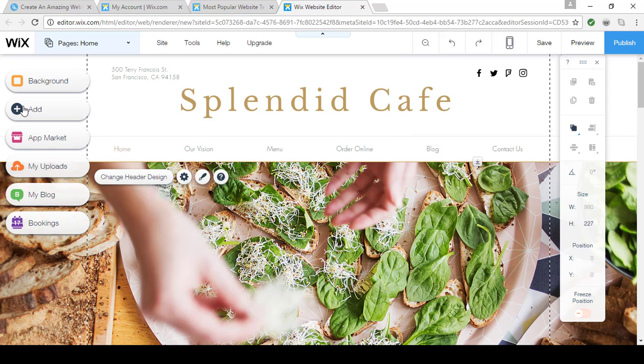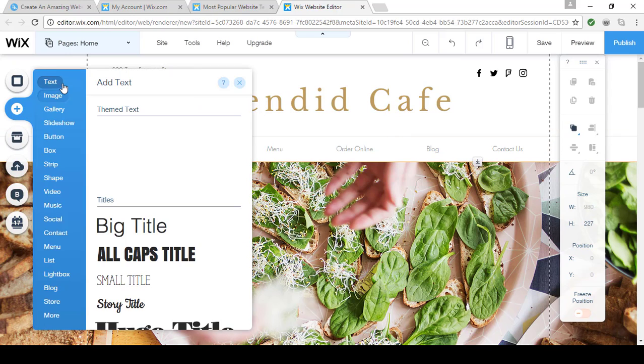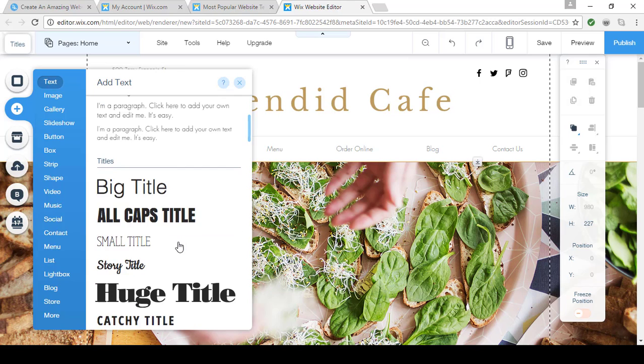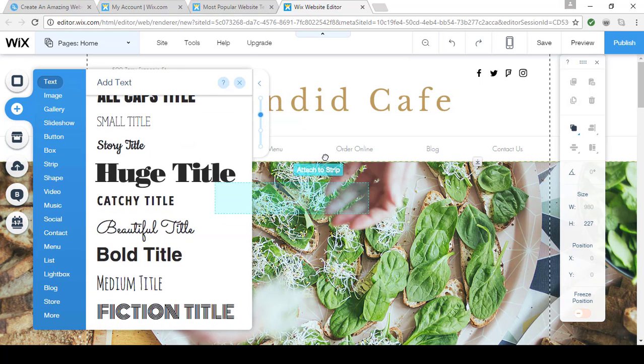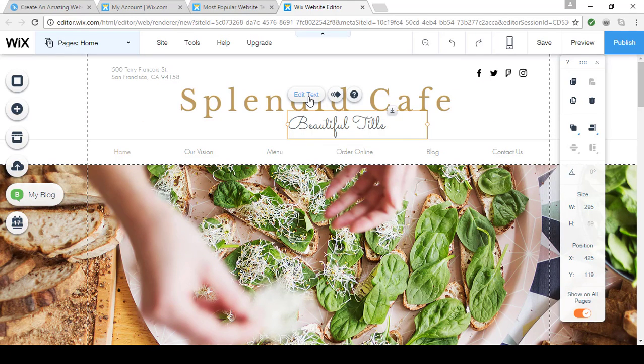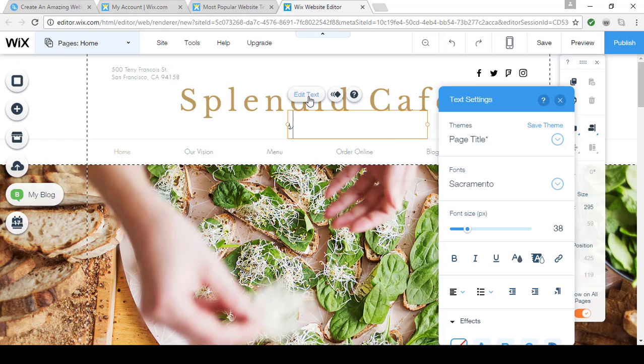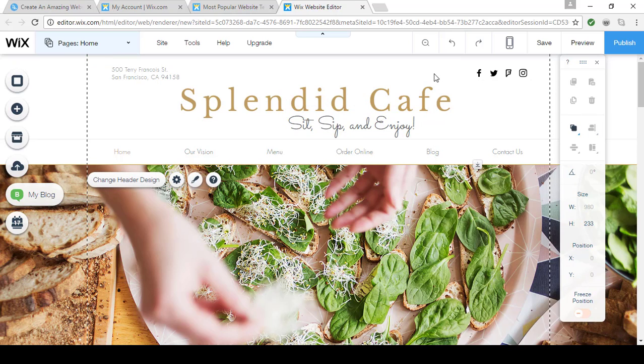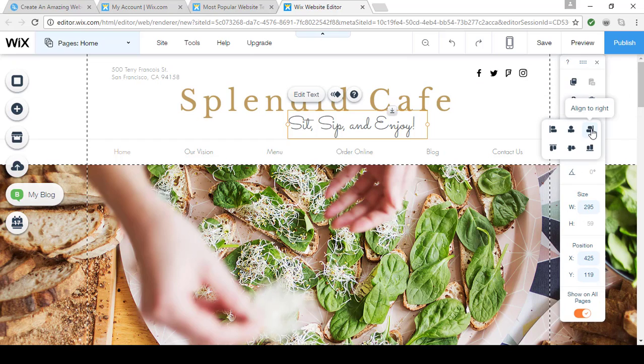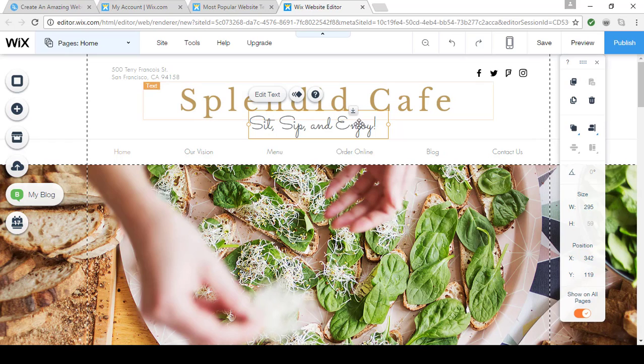Let's add a tagline by going to Add. And from the text menu, I'm going to scroll down and drag out the font that I like. I edit the text and type in my tagline. You notice that it's not centered. If I click on it, I can use the align icon in the toolbar to center it and make it look good.